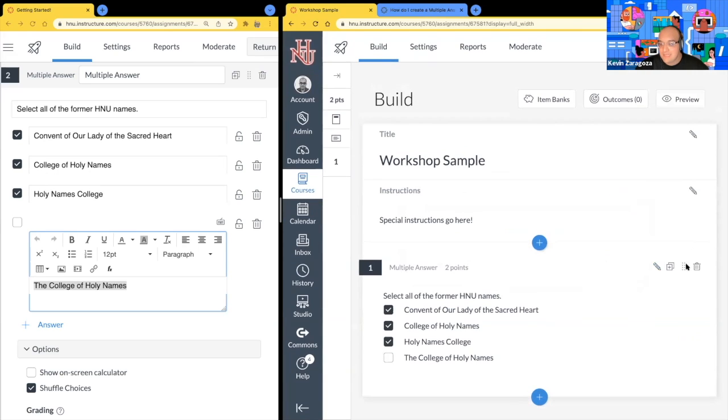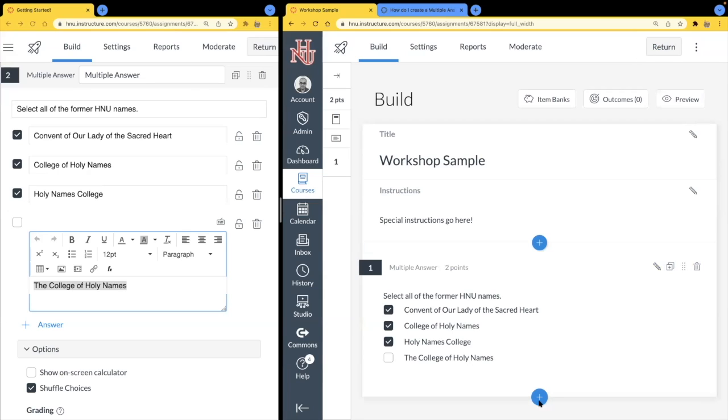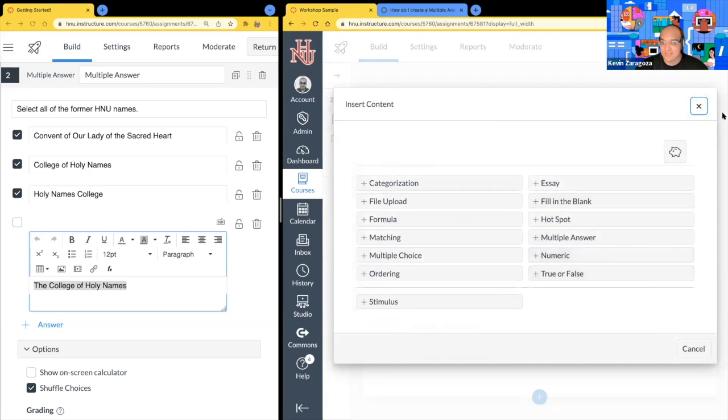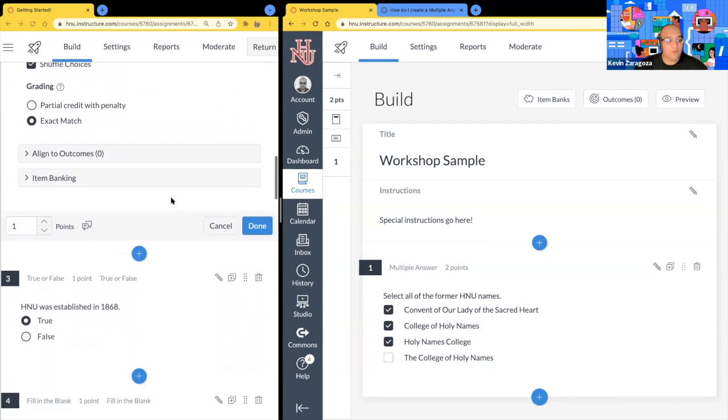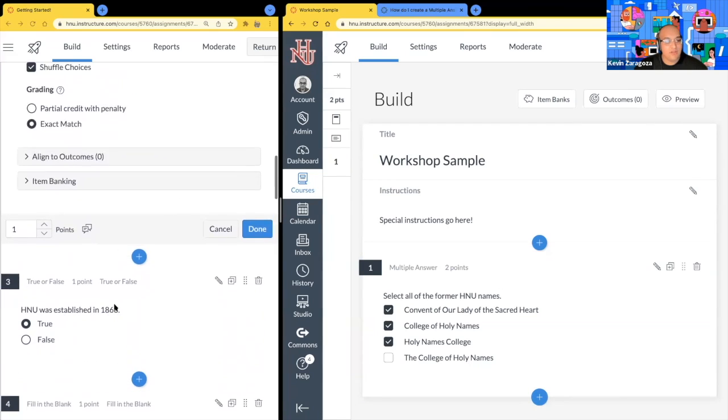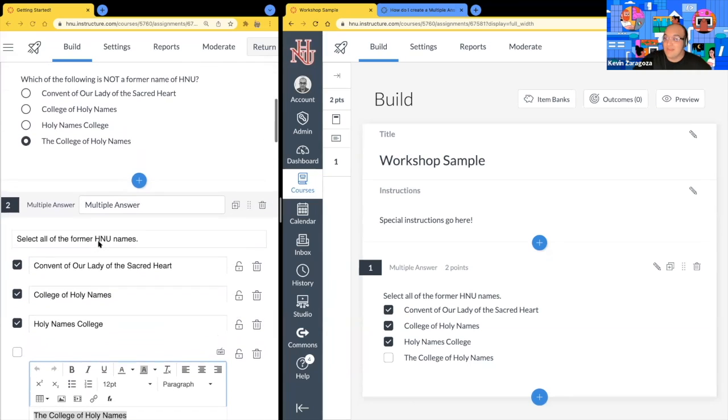And do you know what this is? The waffles? No. This is to move around your questions. If you want to reorganize, we can move them around just by hovering over this area here. I can't do it right now because I only have one question, but I'll show you shortly. So this is multiple answer. Moving forward, let's do a true or false. Multiple answer and multiple choice are very similar. The only difference is that we're selecting more than one answer.